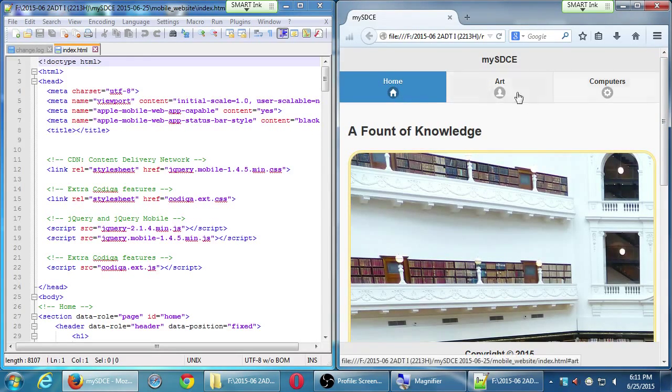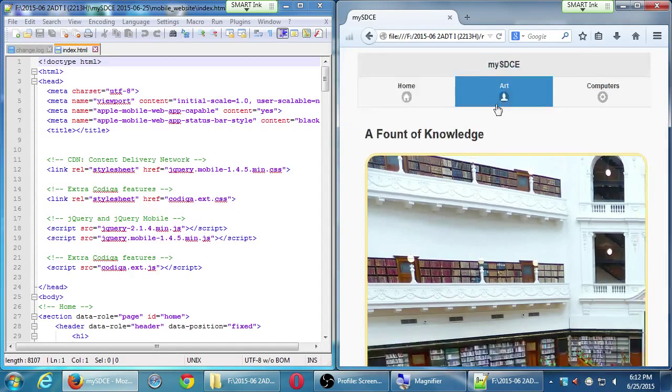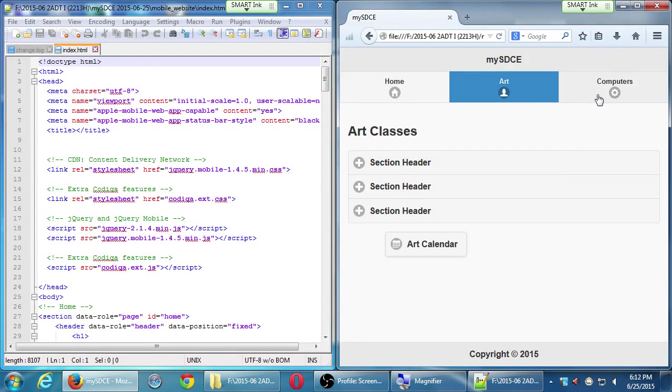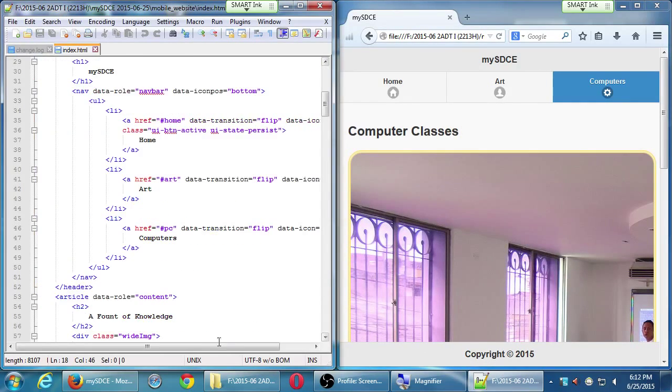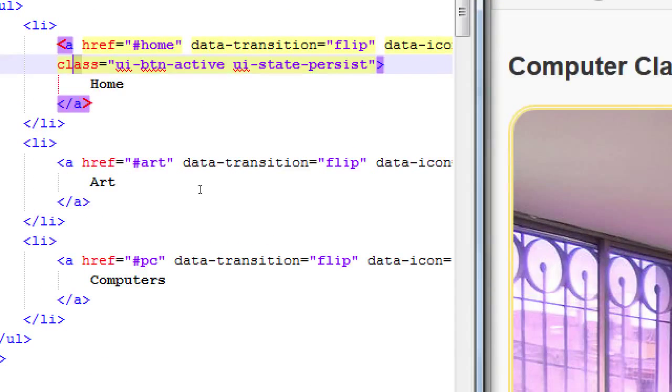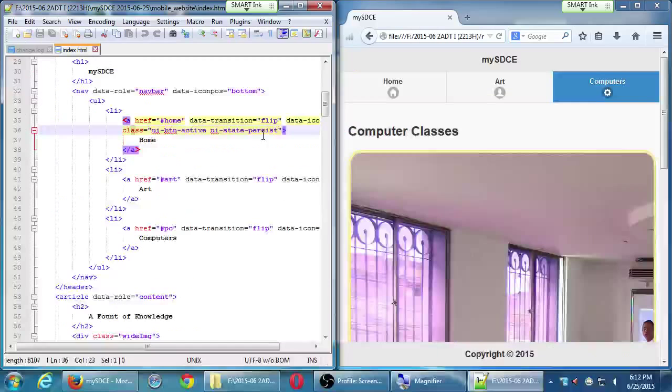There's a little nagging element that's happening here in the nav bar. When we look at the home screen, we've got home, art, and computers. When you click on art, it goes over to art and computers, and we're seeing that the highlight happens, right? We did that by looking at class in the code line 36, UI button active, UI state persist.